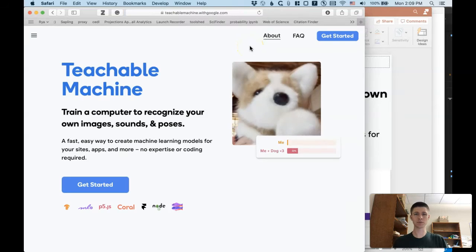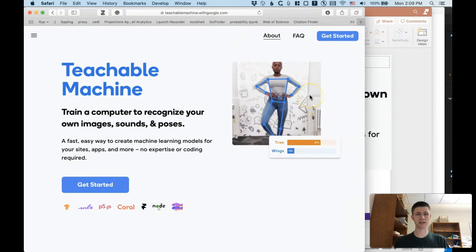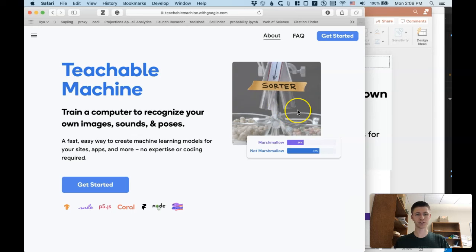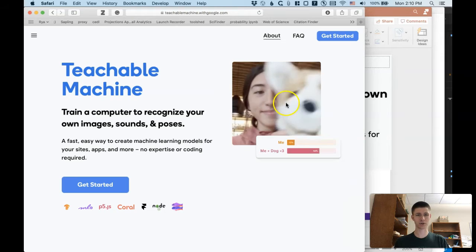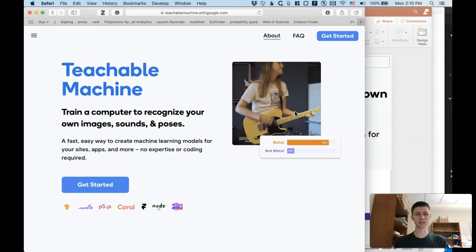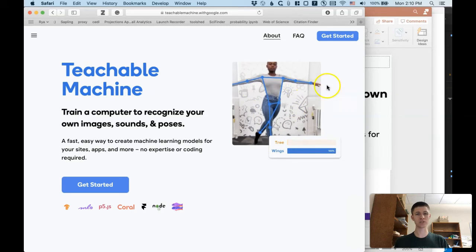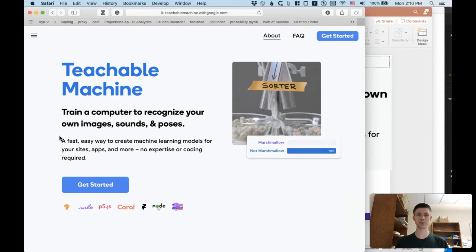So here's Teachable Machine. It's cycling through the three different types of models you can build. One is a sound model here, clap or snap. You can also do picture-based models, so it can look at this and say dog, person, or me plus dog. I can categorize the music, your pose. All three of those different types of models are really simple to build and look at in Teachable Machine.